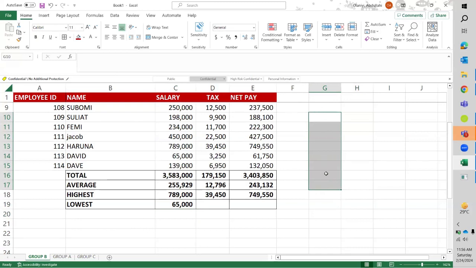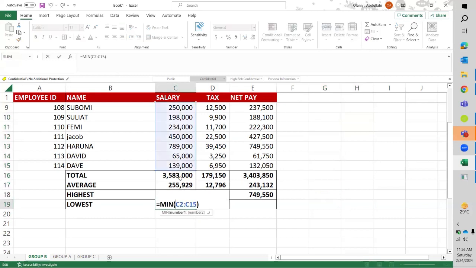You can see this guy, G7, G10 to G17, right? So this is the range. So it will consider everything in that range. It doesn't matter whether you're starting from down or starting from up. The most important thing is that you capture all data in that particular cell, right?